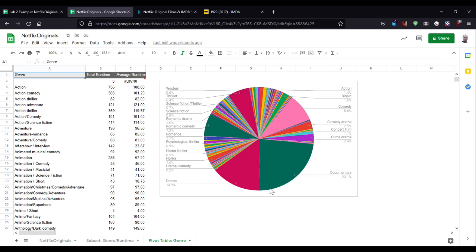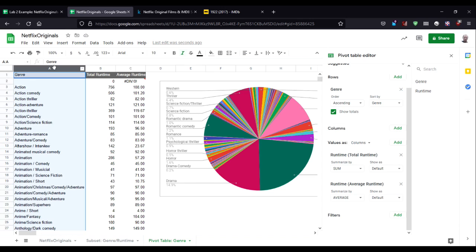Let's make another chart, this time from the combination of genre and average runtime, holding down the Control key. By the way, if I hold down the Shift key and click column C, I get column A, B, and C. Column A, column C, and everything in between. But if I don't want the intermediary column, what I do is click on the A to select column A, hold down the Control key to click C, and now I get only those two.